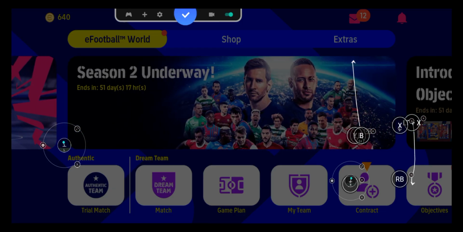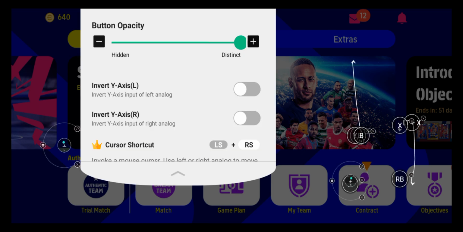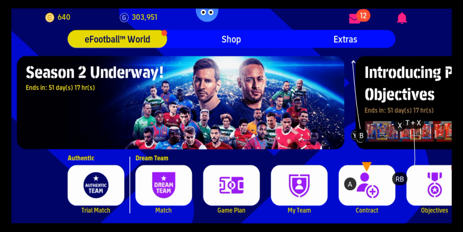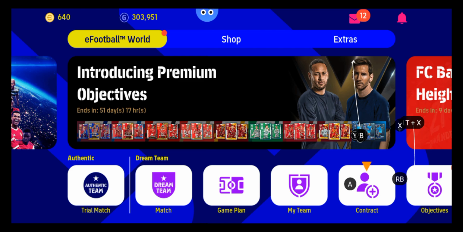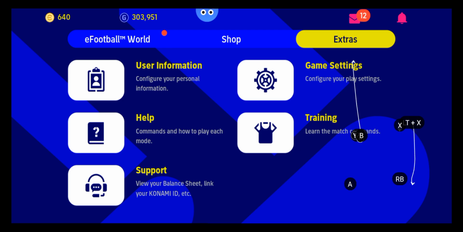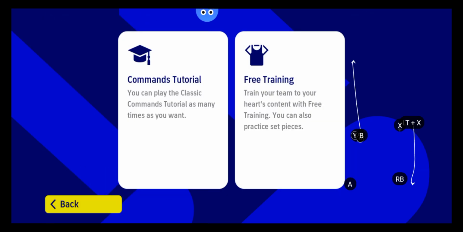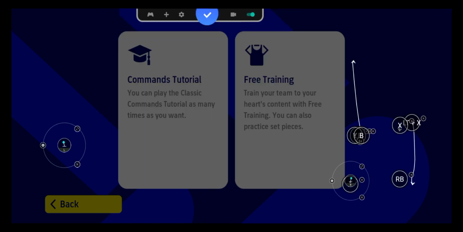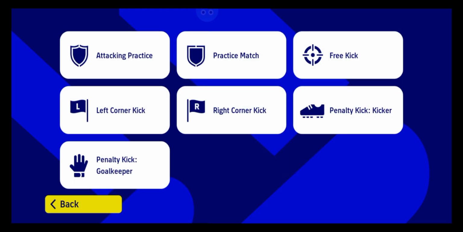This is our Octopus icon. Let me make it visible. It's here for us to use. You don't need to split your screen. You don't need to do any of that. All those game crash errors are gone and gone for good. Let's attempt extras. Let's just play the training match. Let me fade out the Octopus. I don't need all those things on my screen. Free training, practice match.